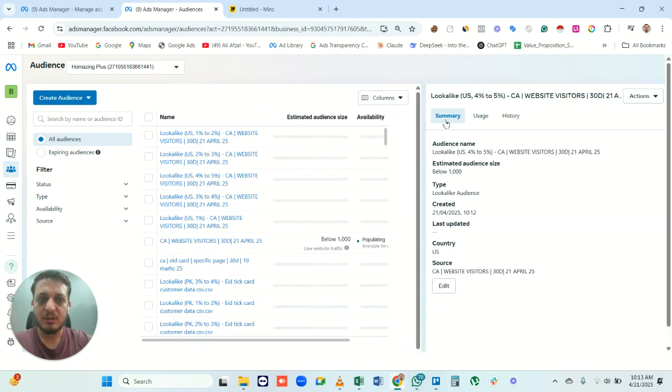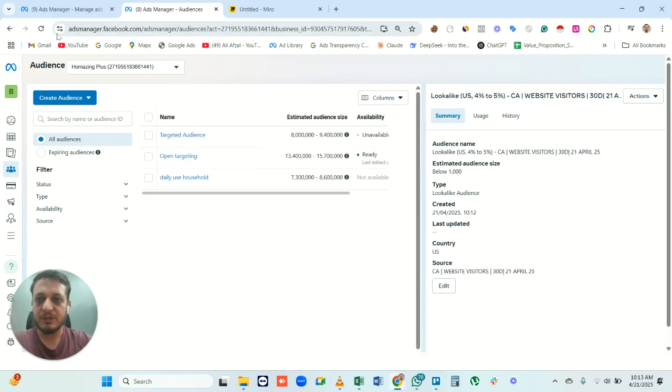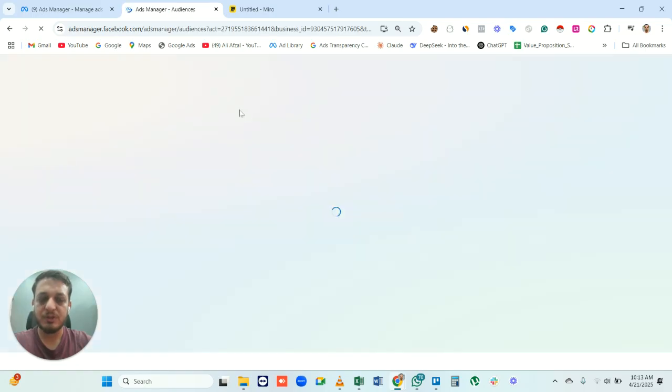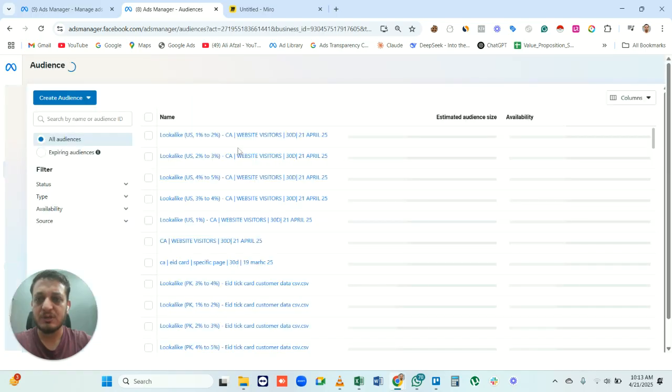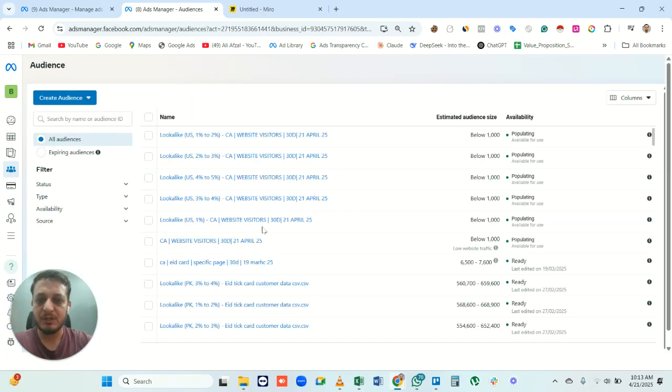And as you can see, first we created custom audiences. Our custom audience is populating. Once our custom audience has been populated, then on the basis of that, our lookalike audiences will be created. This will take a little bit of time. You need to be patient. It will take around 12 to 14 hours, then it will automatically be created.